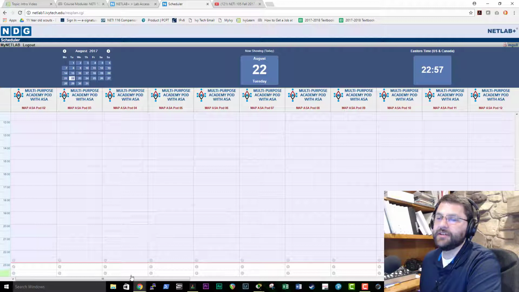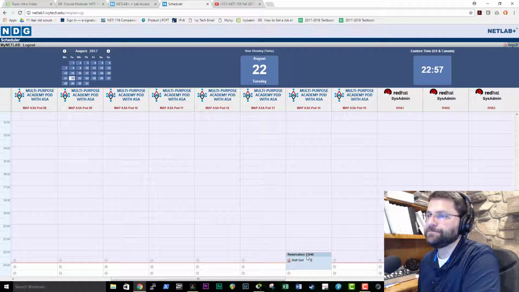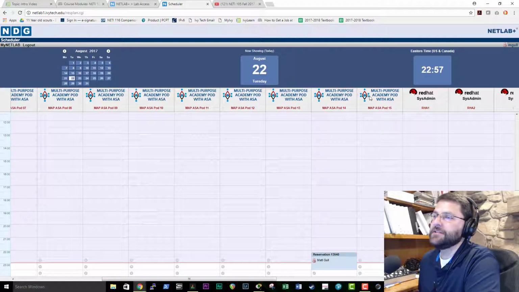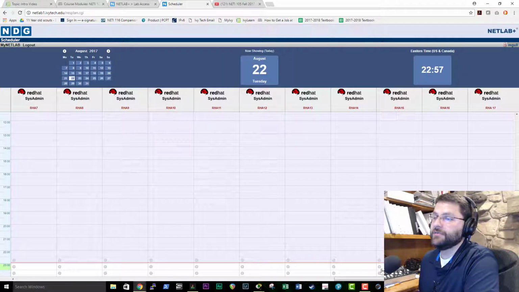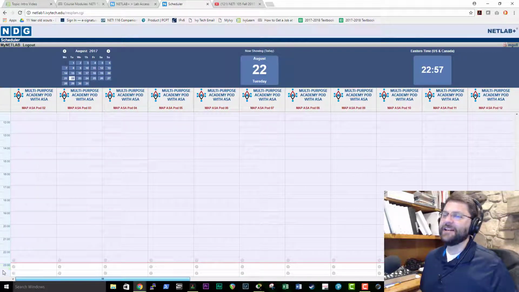Now what the scheduler is, you can see all 16 pods that we have here. You can see I'm in pod 14 right now. We'll go back to that in a minute. We have 16 Cisco pods, and then there's some Red Hat too. You're welcome to play around with Red Hat if you want to go into the Red Hat pods, but not for this class, right? We don't need it for this class.